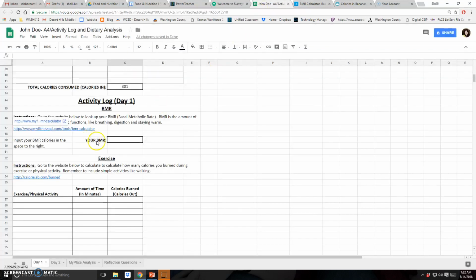So I can come back to my file here and enter that information. Now, just so you're aware, BMR is the amount of calories your body uses for basic functions like breathing, digestion, staying warm. Now, that's not including your physical exercise. That's just what your body needs to function. So you will need more calories than that, which we will find out later. So I enter my physical activity.